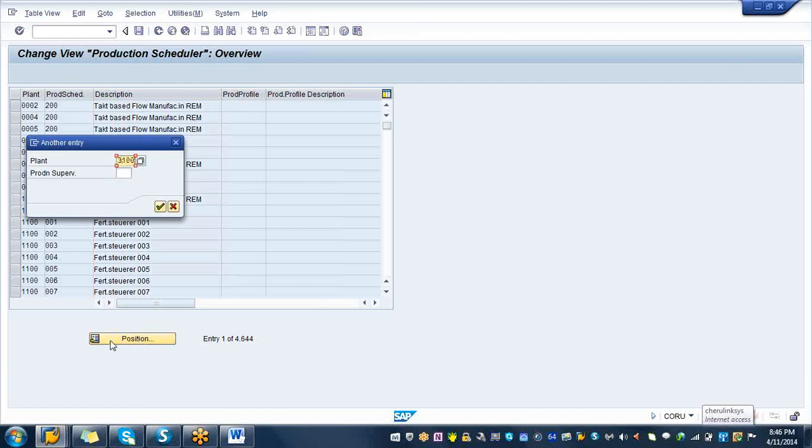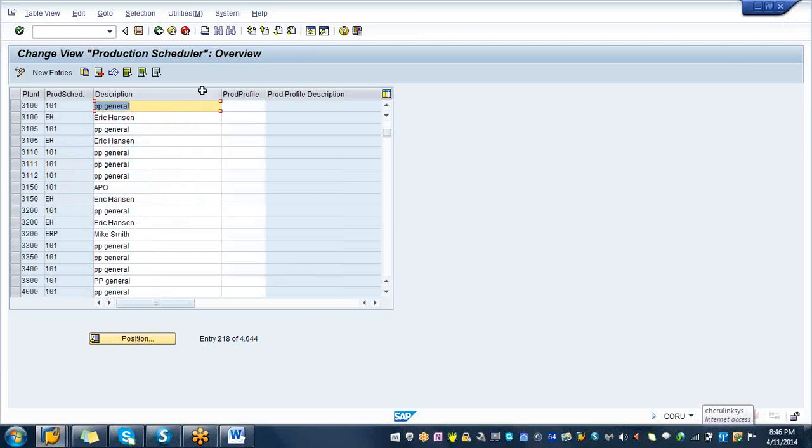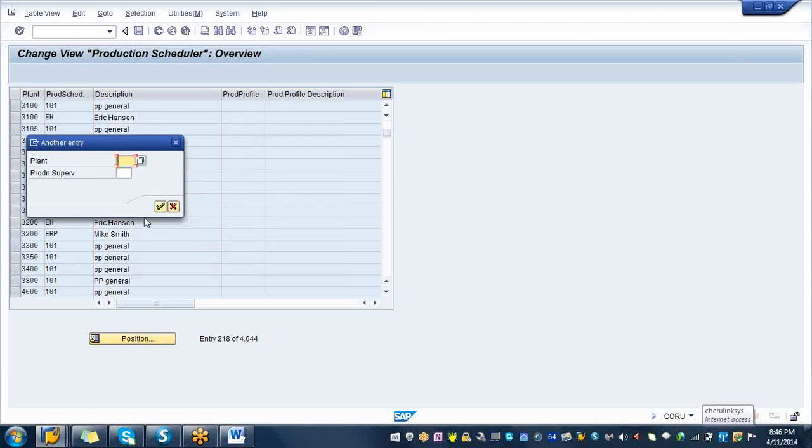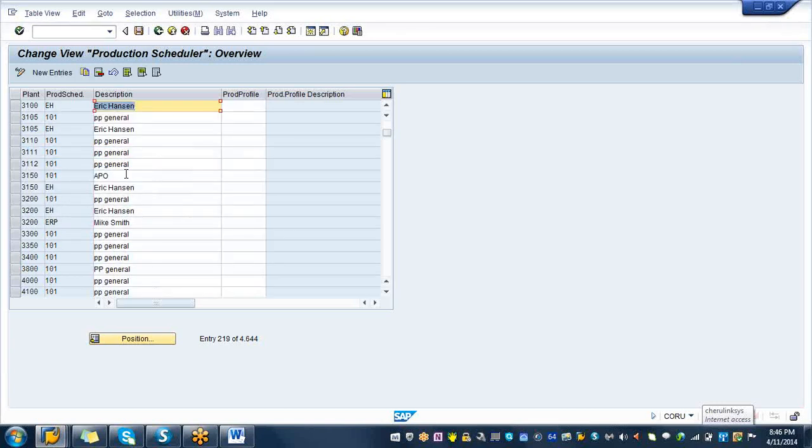3100 should have CMR. So 3100, do I see CMR? Let's see one more time. 3100, CMR. Okay, so we do not have a link between 3100 and CMR, so that itself is an issue.